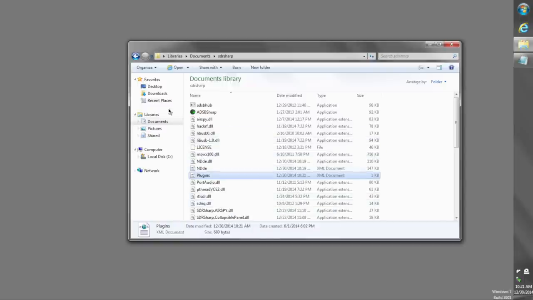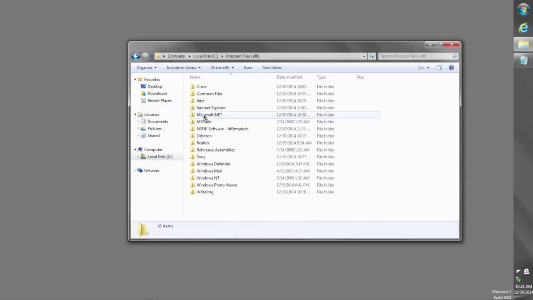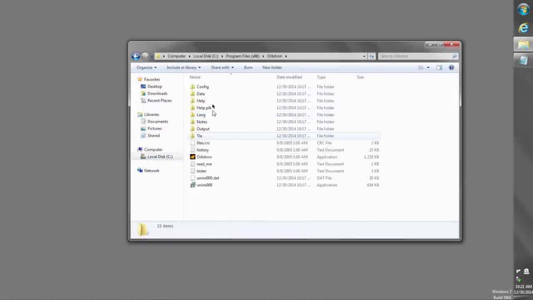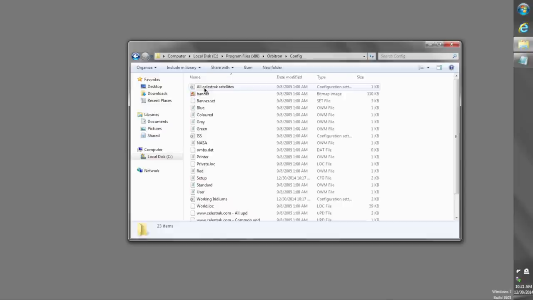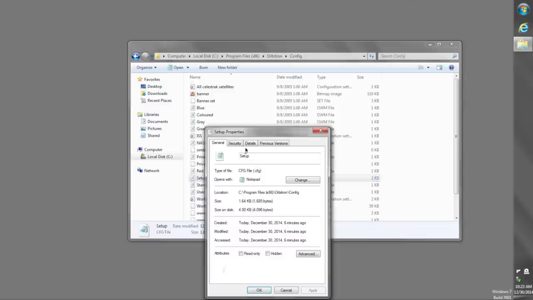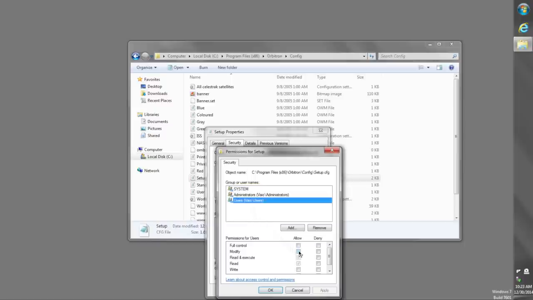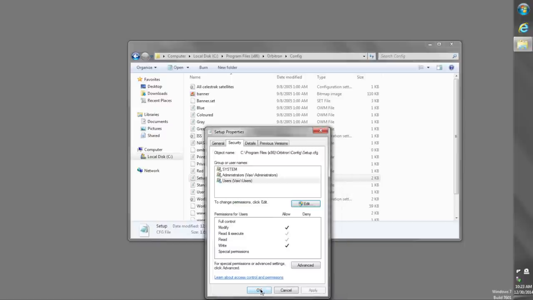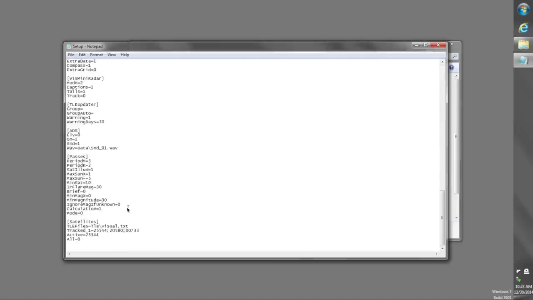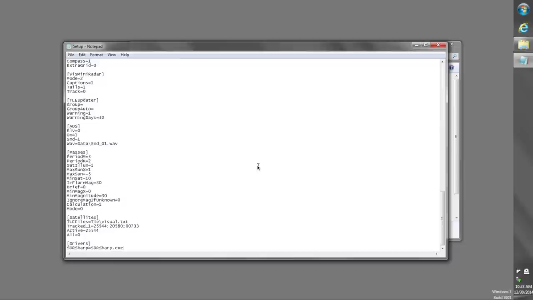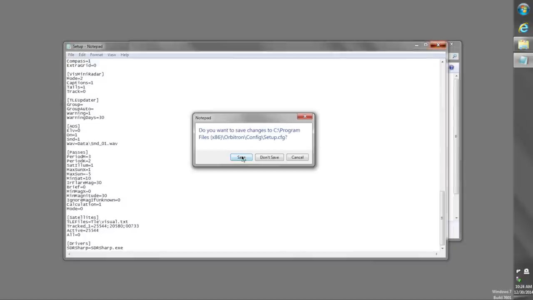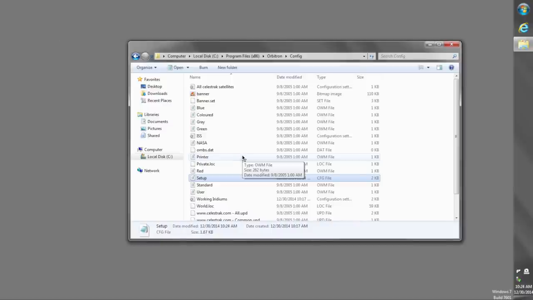Now we've got to tell Orbitron what's going on. Come over here to its folder under Program Files. Go into the config folder. The setup.config file, I'm going to go into properties, security, give the users group modify on this setup config file, add those lines, save that. And that's it.